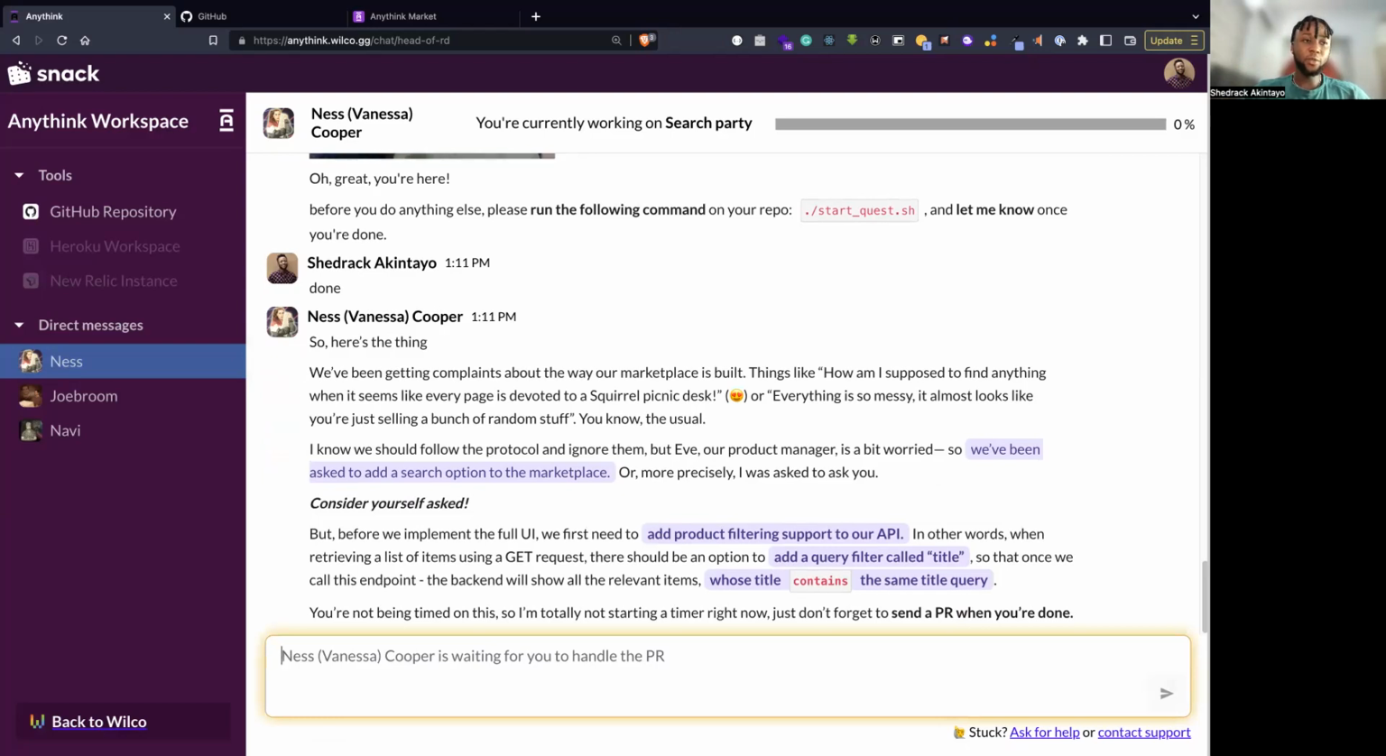But before we implement the full UI, we need to first add product filtering to our API. In other words, when retrieving a list of items using a GET request, there should be an option to add a query filter called title, so that once we call this endpoint, the backend will show all the relevant items whose title contains the same title query. You're not being timed on this, so I'm totally not starting a timer right now. Just don't forget to send the PR when you're done.